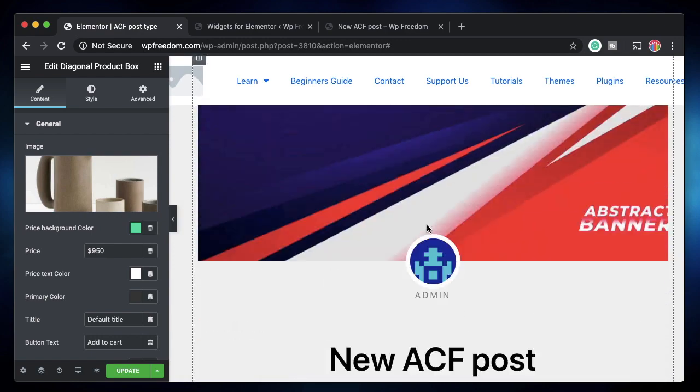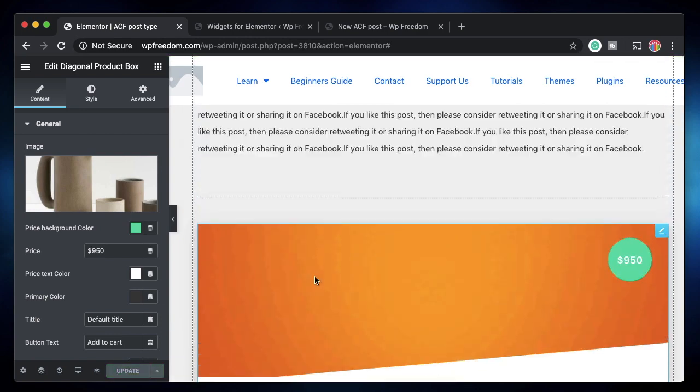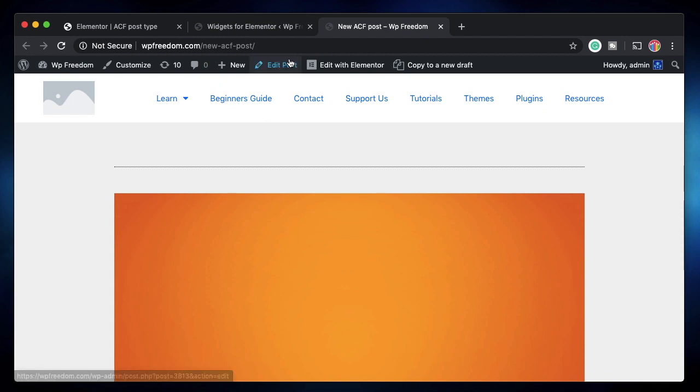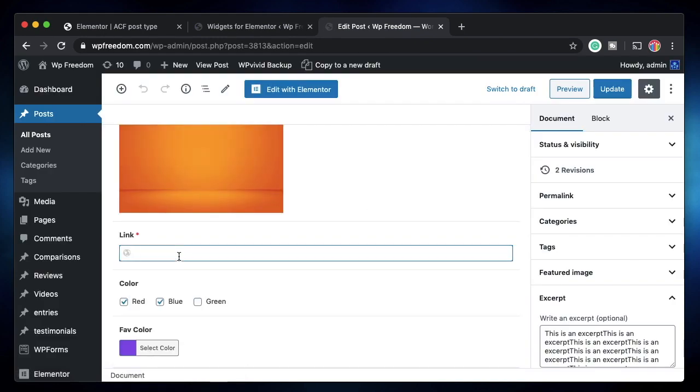So the image, it's actually picking the image of the custom field, and the name, it pulled the name, and the button, well, the button link will be the URL whatever you put. I'll click on update. So this widget is added to our post design. Let's actually update the post itself. I'll click on edit post. I think we don't have the link field for this post. I'll just fill the link field for this post as well. So I'll say apple.com.